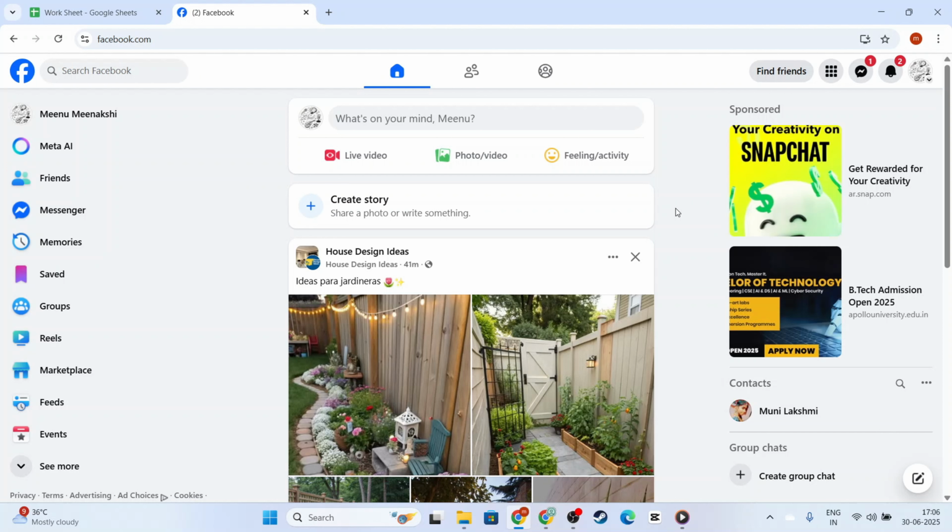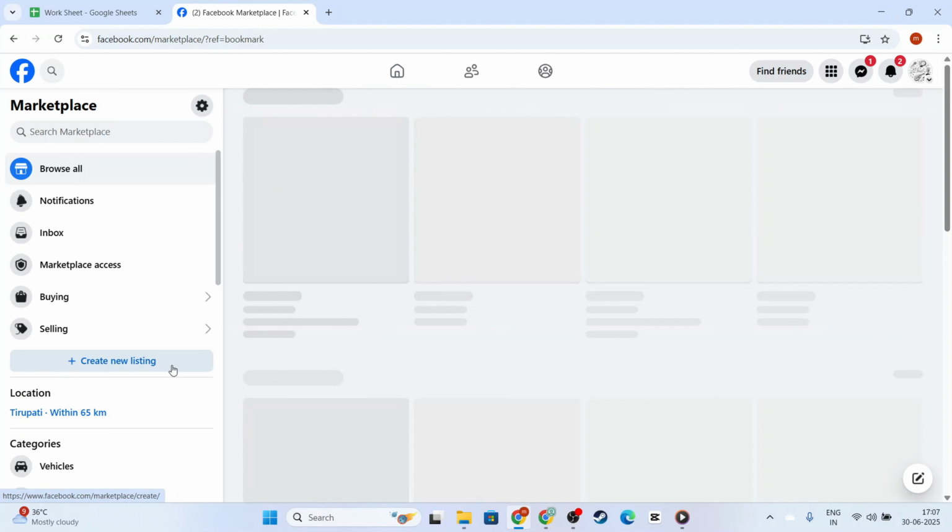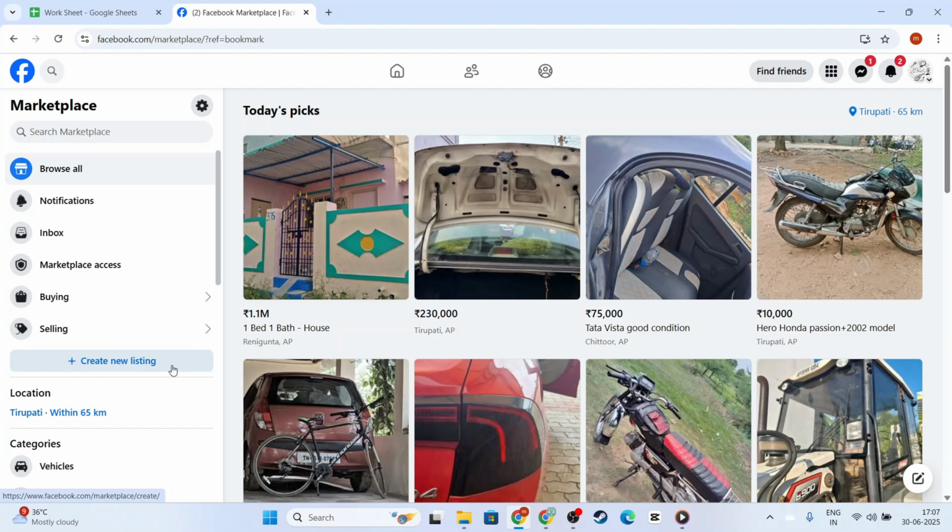Once you're logged in, navigate to the Facebook Marketplace by selecting the Marketplace icon, which you can find on the home screen of the app or website. It's usually represented by a small storefront icon, which makes it easy to locate.